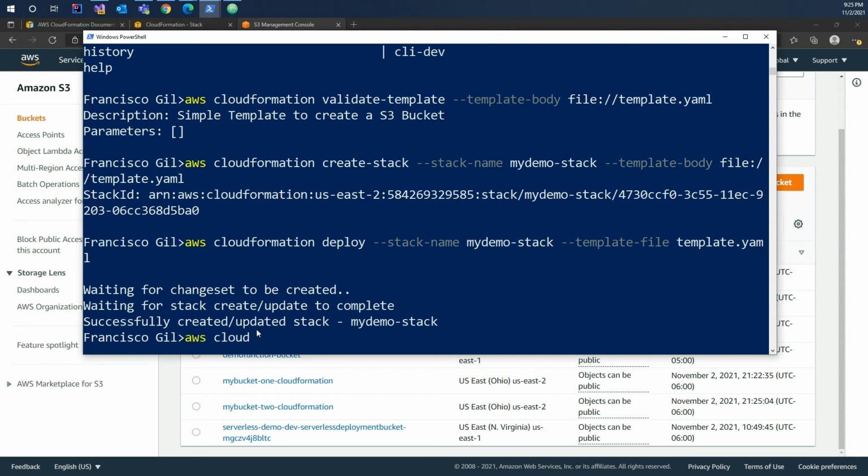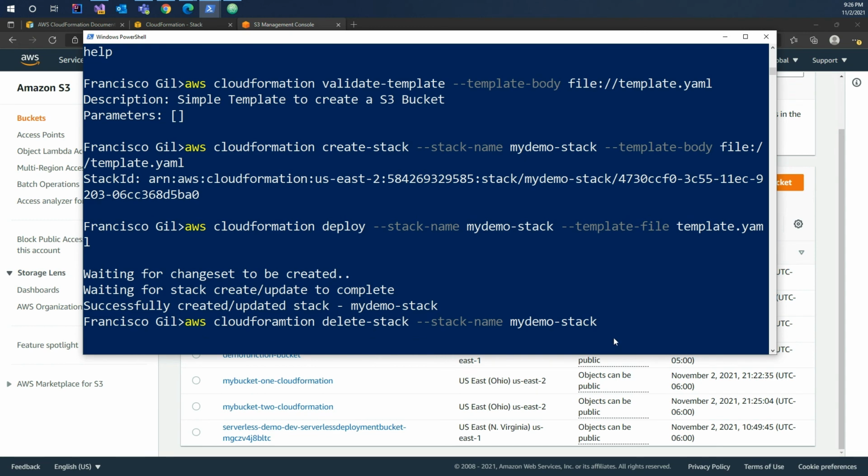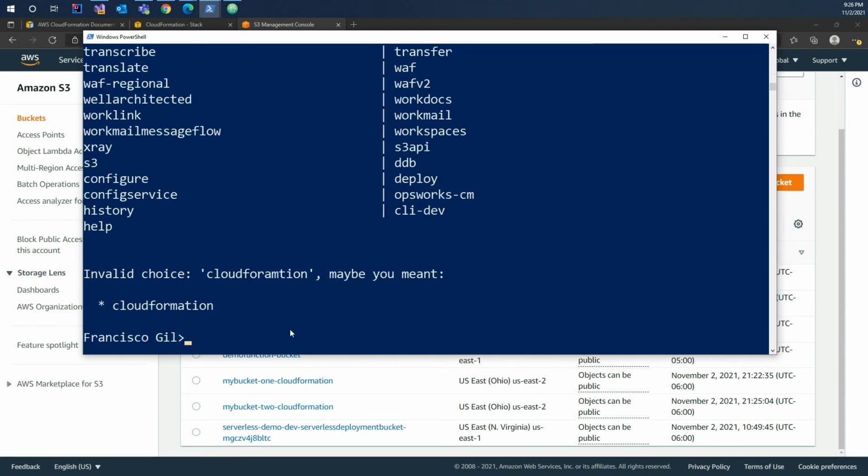aws cloudformation. My command will be delete-stack. I need to write a stack name, of course. And the stack name is my demo stack, right? And I don't need to provide a file, a template file or a template body. I'm just deleting this stack. So let's just try to delete it.